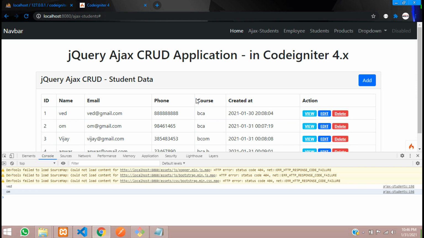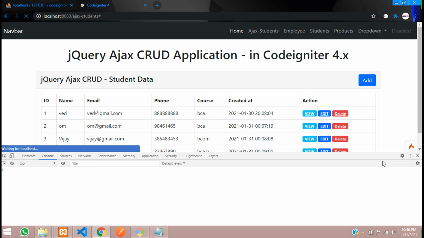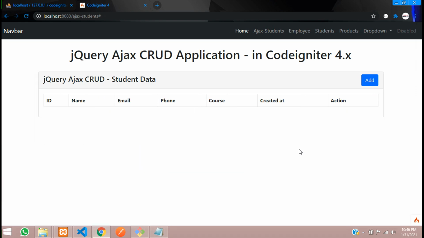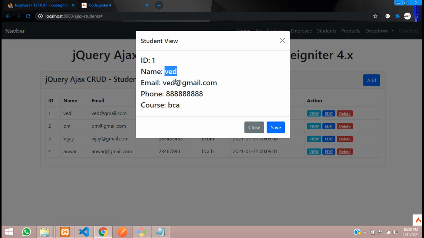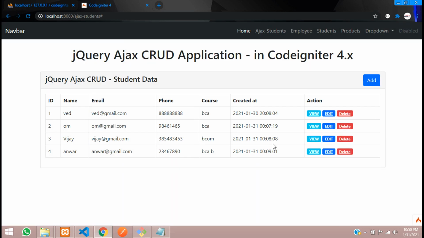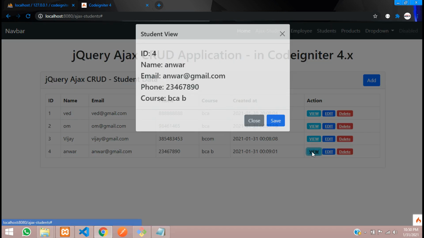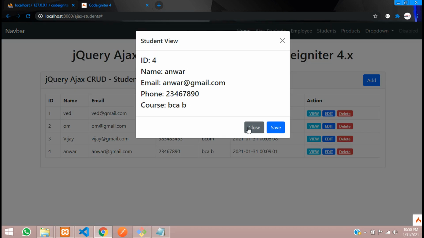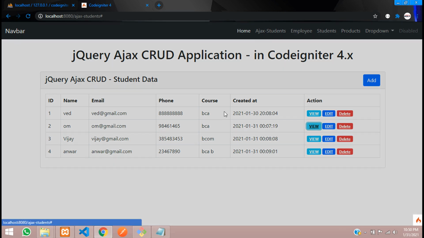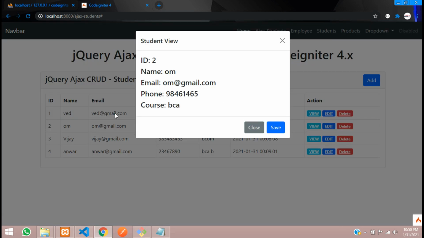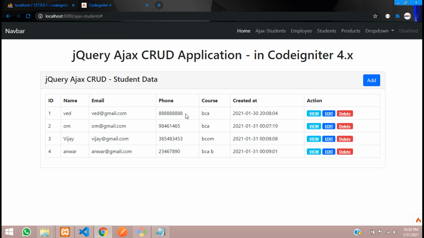Let's get back and refresh. Let me close this. I'm going to click on ID number 1 and click view. You can see the correct data, ved@gmail.com, and his phone and course detail have come. Now let's test with another one, ID number 4, where you can see the fourth record has come. Cool. So guys, we have done how to fetch and display the data by ID using jQuery Ajax in CodeIgniter 4.